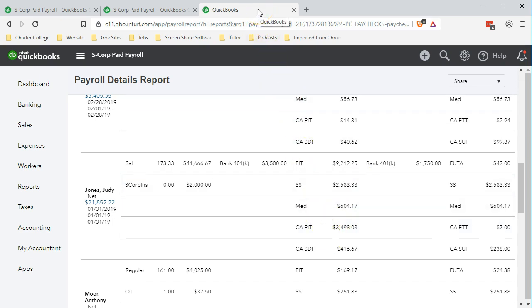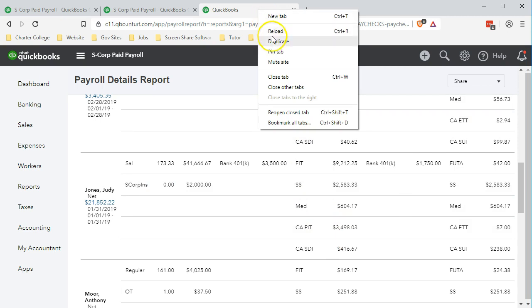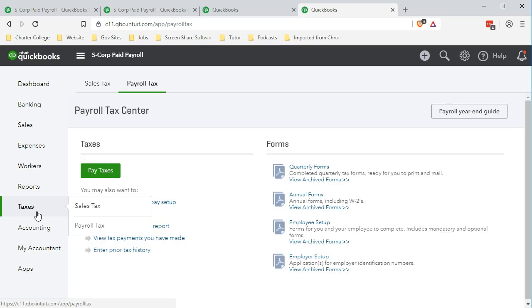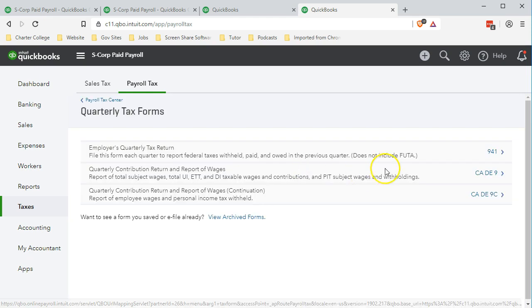So we're going to right click on this again, duplicate up top. We will go to the taxes on the left side. We're on the payroll tax tab, and we're going to go to the quarterly form. So we issued this payroll in January. So now we've got another January form.